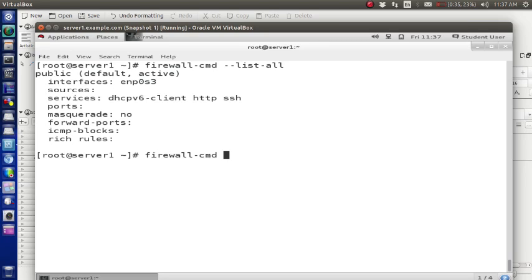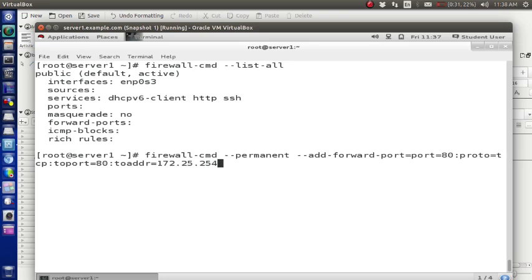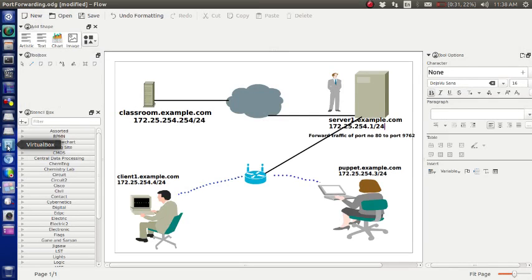So you can write firewall-cmd --permanent --add-rich-rule. No, rich rule is not required. --add-forward-port, port equal to 80, not current 80, proto TCP, and to-port, 80 as well. On which machine? to-addr 172.25.254.254. Let me check the IP I have mentioned here. Yeah, 254.254. It looks fine.